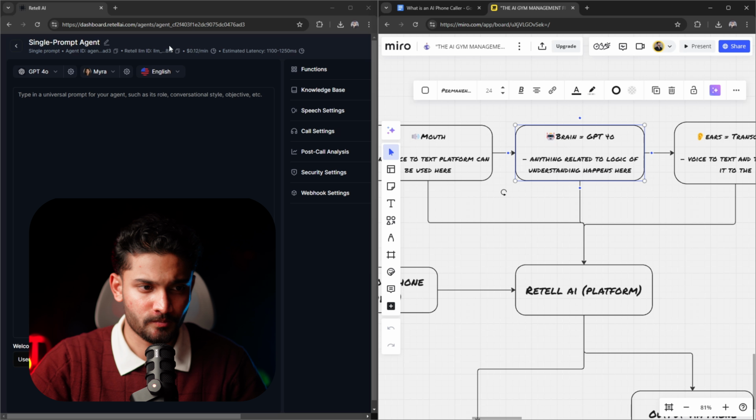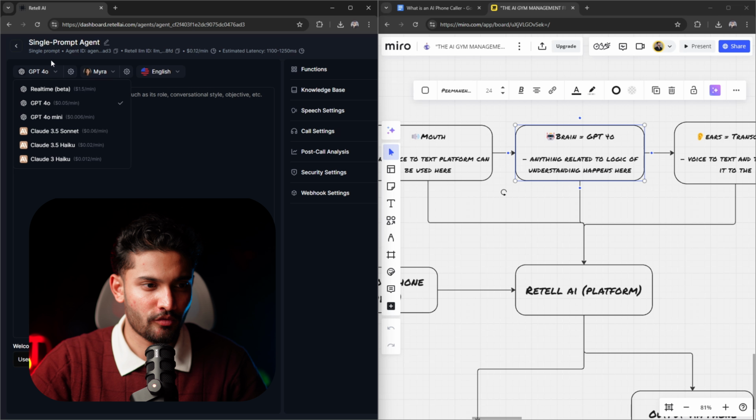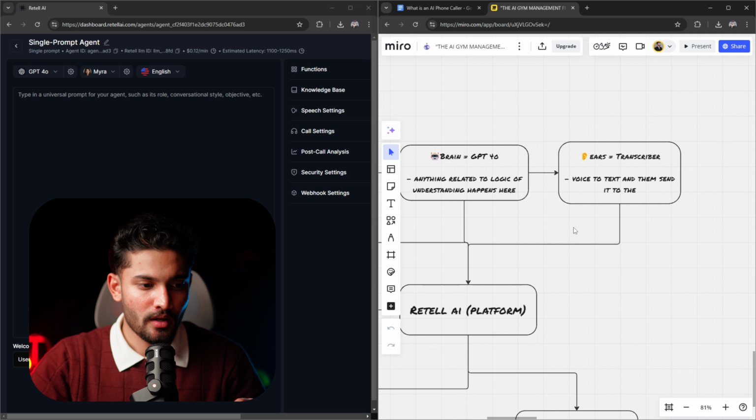So this part right here, in the platform you can see and select this from this section right here where it says GPT-4o. Basically, you can choose all these LLM models based on your use case, but for most use cases, GPT-4o is the best one to use. The second thing that all these AI platforms have is a transcriber. What this will do is take the voice input and convert it into text for the LLM model to take as an input, because the LLM model needs a text input.